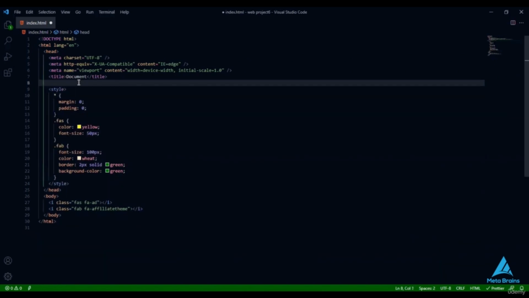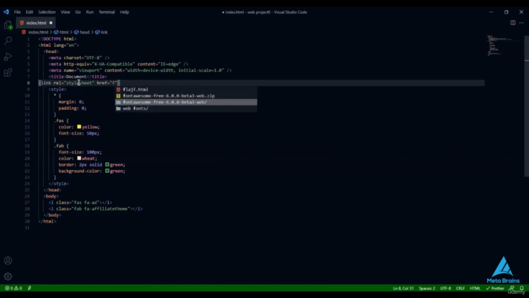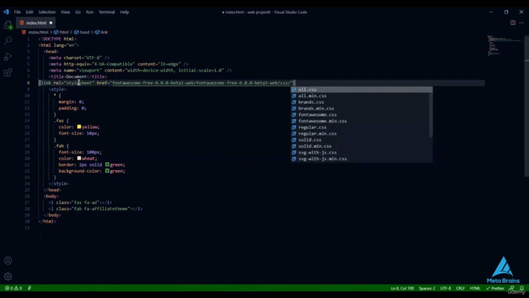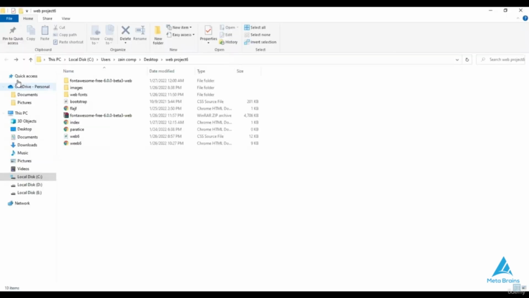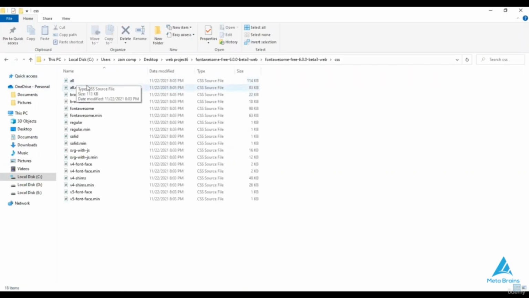I'll select a folder with the name font awesome. Then I'll select another folder in which there is a CSS file with the name all.css. Okay, I select that, I save it, and as you can see, the same icons are displayed on the website. So this is how you download the icon. You first go to the font awesome folder, select the CSS file, and click on the all folder.